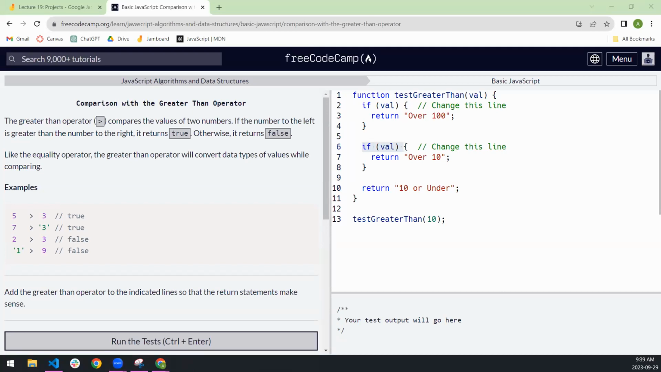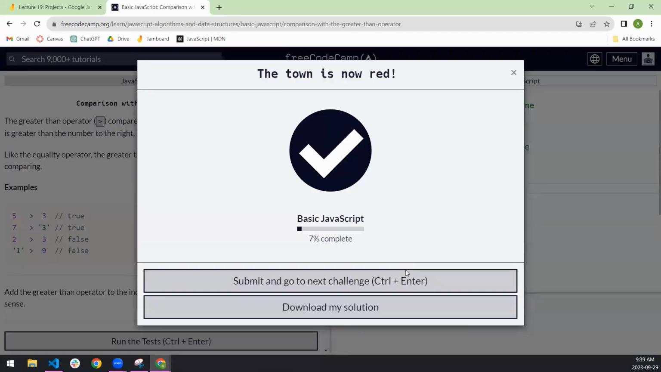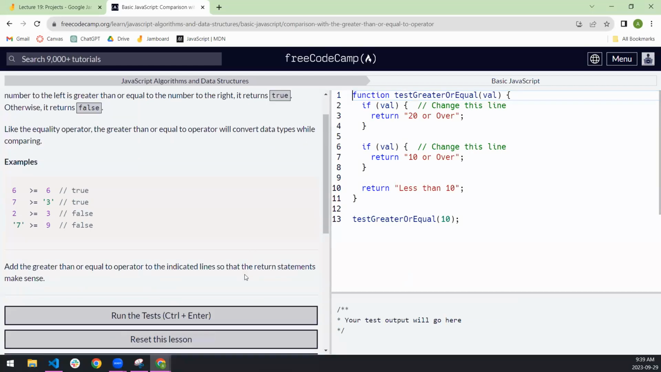Awesome. This looks great. So we're going to first put val is greater than 100, and then we're going to put val is greater than 10. Let's see if that works. I'd say it should work. Perfect. All right, let's try this one.